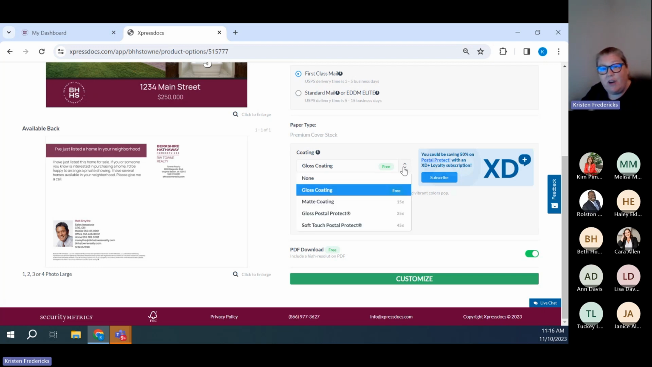But remember, I said it's very upfront if you want to change that at all. If you wanted to go with a matte coating, which is obviously not a gloss coating, just a flatter coating, it's going to be 15 cents. The Gloss Postal Protect is just an even higher gloss. Our gloss coating works perfectly fine. And then we do have a soft touch Postal Protect as well.